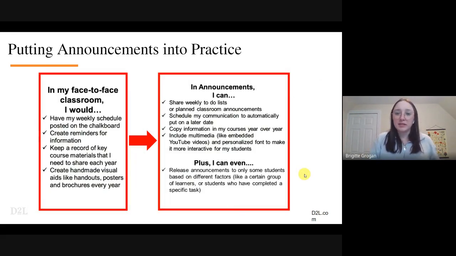So again, just to bring it to that bulletin board analogy that I like to use, in your face-to-face classroom with something like a bulletin board, you can have your weekly schedule posted on the chalkboard, create reminders for information, keep a record of key course materials that you need to share each year, and create handmade visual aids like handouts, posters, and brochures every year. You can do the same kind of stuff in announcements, plus you can share weekly to-do lists, schedule communication to automatically go out on a later date.